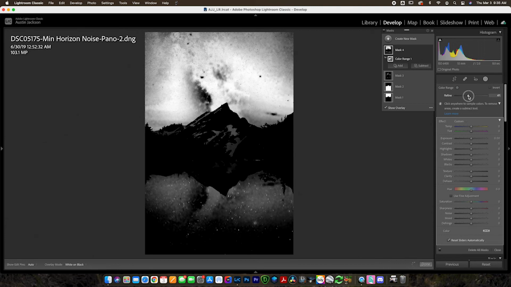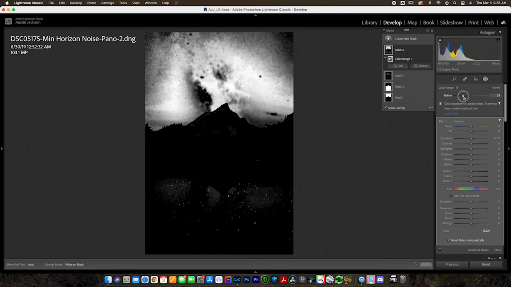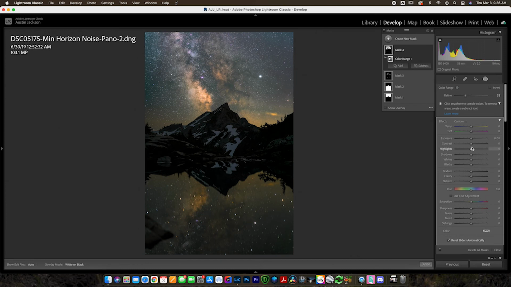And this one, I'm going to reduce the refine to about right there. I'll uncheck show overlay. And now we can go in, we can drop the exposure a little bit. We can increase the saturation if we wanted to. We could drop the blacks just to give it a little bit more punch there. And now after I adjust this a lot of times, I'll go back in and go to my previous mask and adjust the core of the Milky Way again, just to help it really, really look nice.